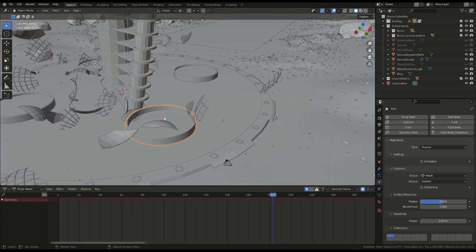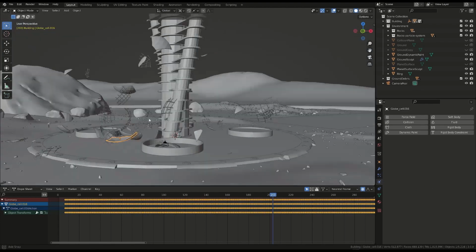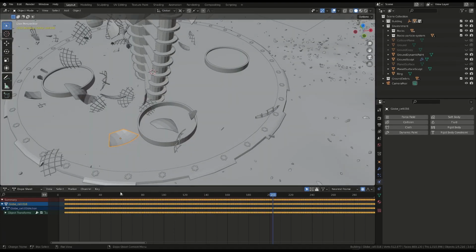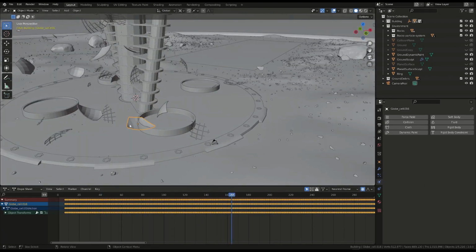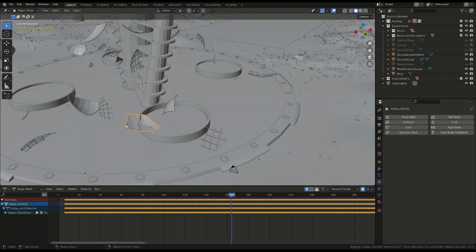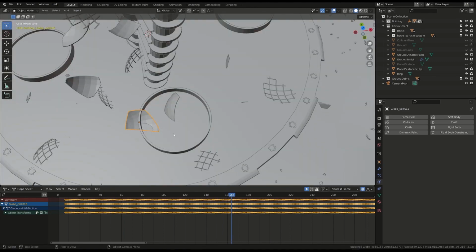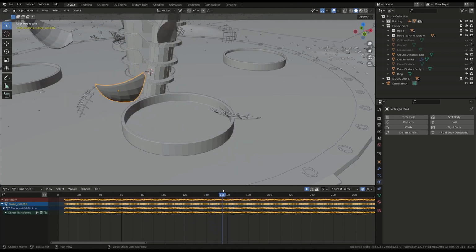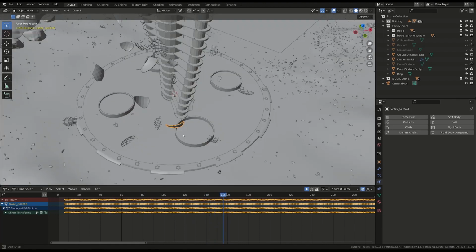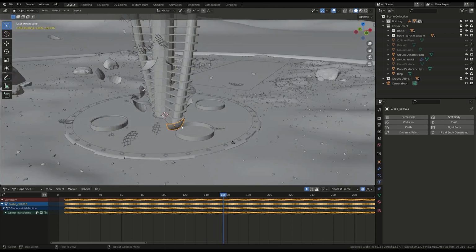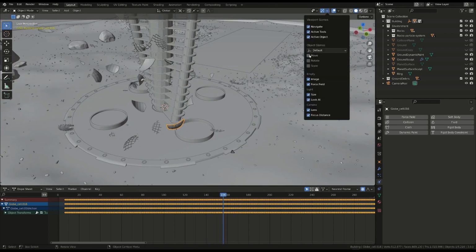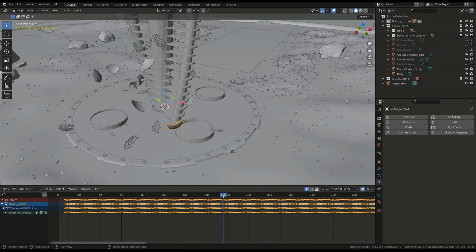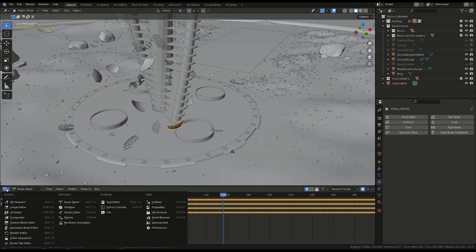Well, now consider this object. It collides with the border. Assume we want it to fall inside the pool or in a different location. We can't just select the keyframes and move them. The position of the entire animation must be offset. And we can do that in the graph editor.